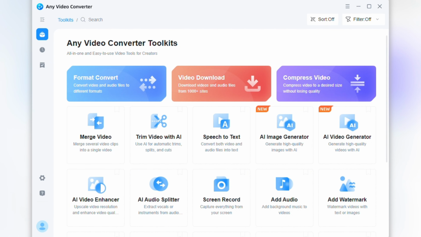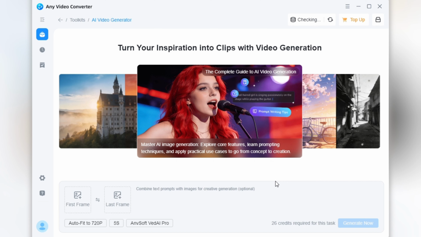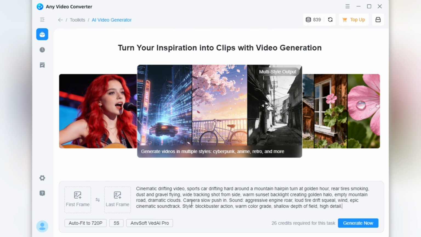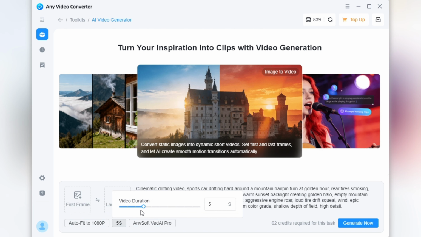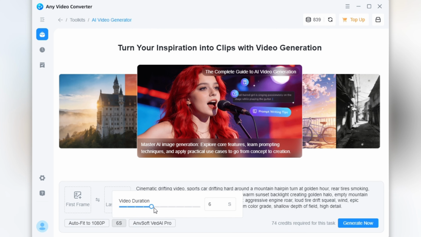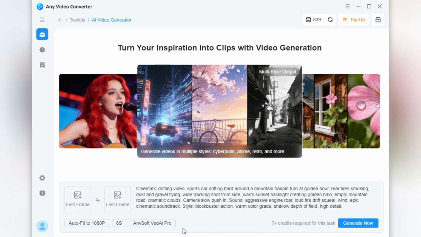Inside any video converter, just open AI Video Generator. Here you can generate videos using the Seedance model. And the process is actually super simple. All you need to do is describe the scene you want. Let's try something cinematic. I'll enter this prompt. Then choose the video resolution and video length. And click Generate.